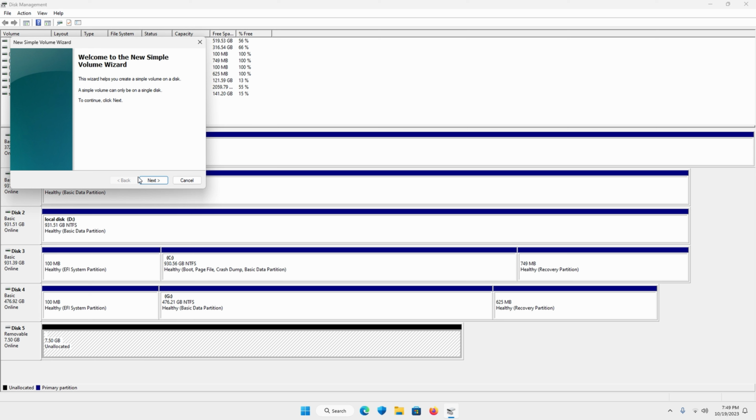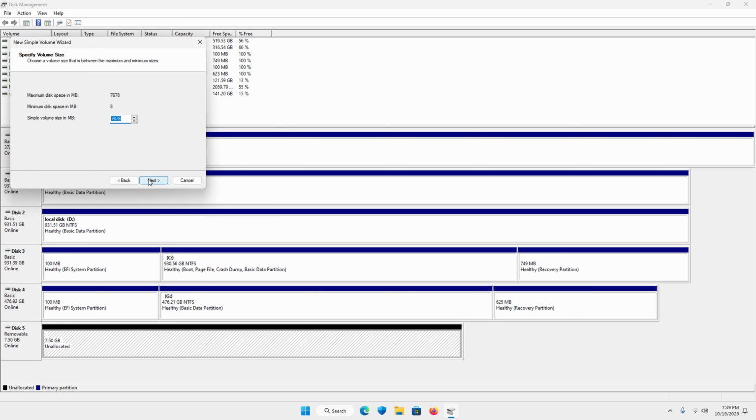Then click on Next, Next. Here you can change the hard drive letter or just use the default that I chose. I'm gonna leave the default for the purpose of this video. Click on Next. Here you can change the file system. You will have three options depending on your hard drive capacity and the model of your hard drive.